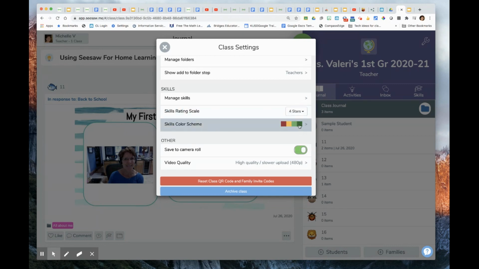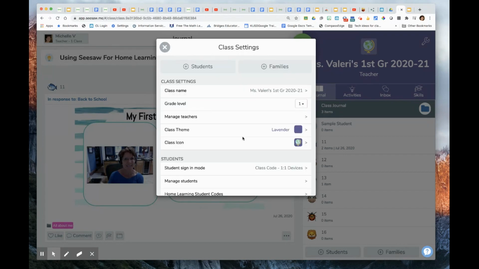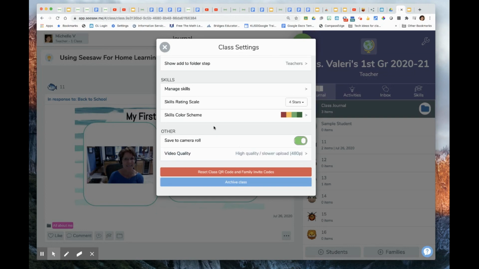And the color scheme is totally up to you. You can make it look any of these ways. So you can pick those. And that's, let me do one more thing. Saving to camera roll. I like that. If you do any videos or anything, you can save those to your camera roll for later use.